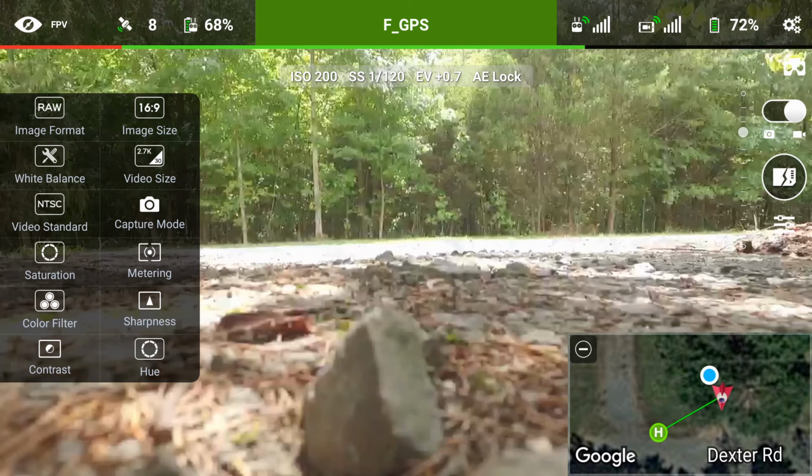and you can see on the left side now it has brought in our camera settings. We have image format, image size, white balance, video size, video standard, capture mode, saturation, metering, color, filter, sharpness, contrast, and hue. So pretty much all the stuff you're used to from the DJI Go app. There are a couple of differences I would like to point out.